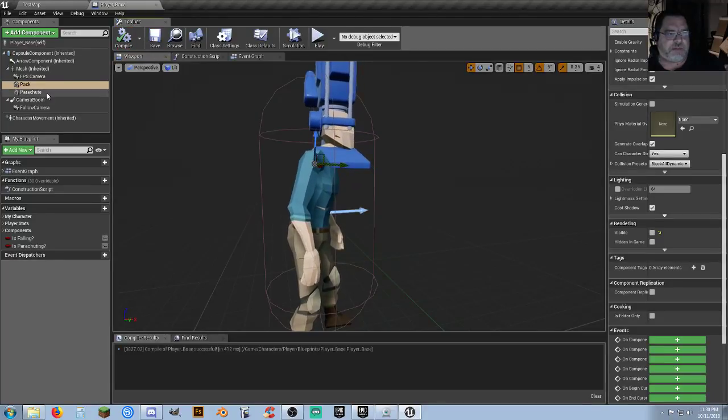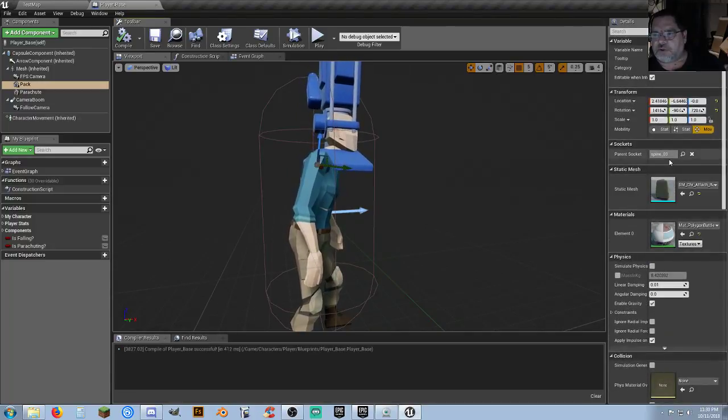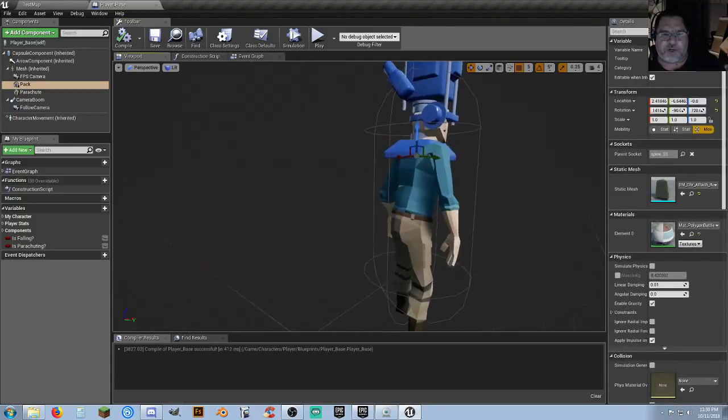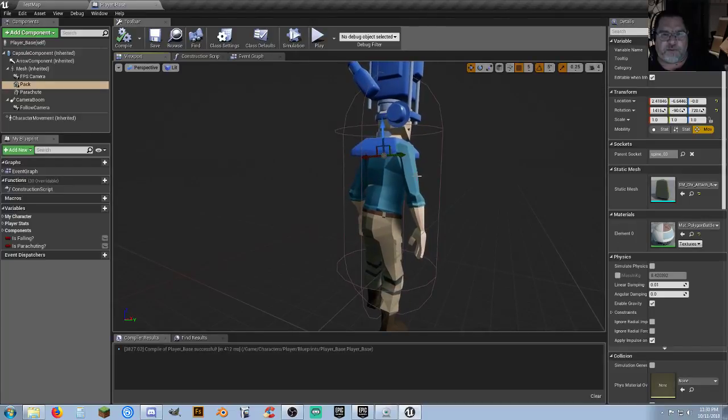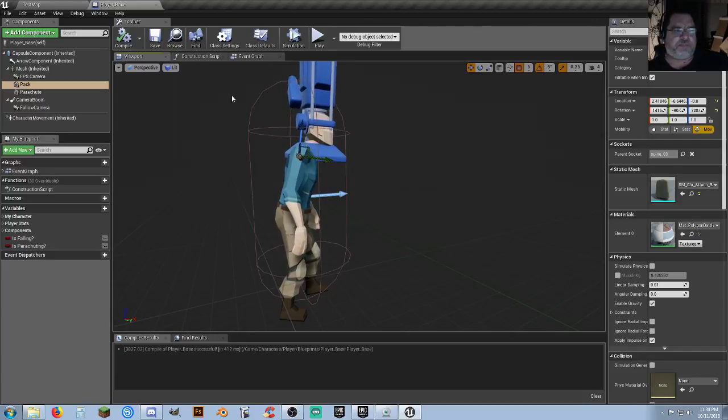I did exactly the same thing, but whenever I did that, I also told it to attach to spine 3, and I rotated it so it looked just right, and then positioned it so it looked good, and it moved with the character. So it's set up on spine 3. Same exact thing on the parachute.